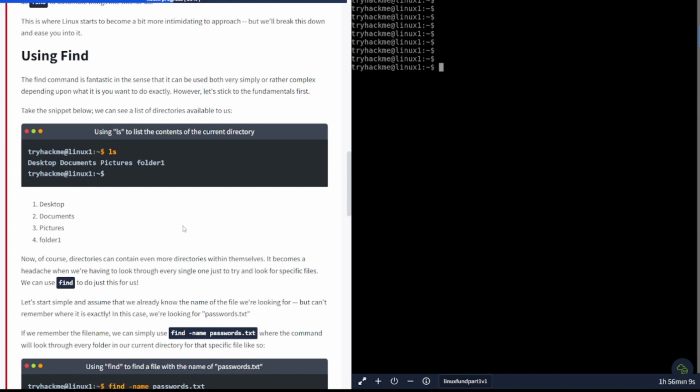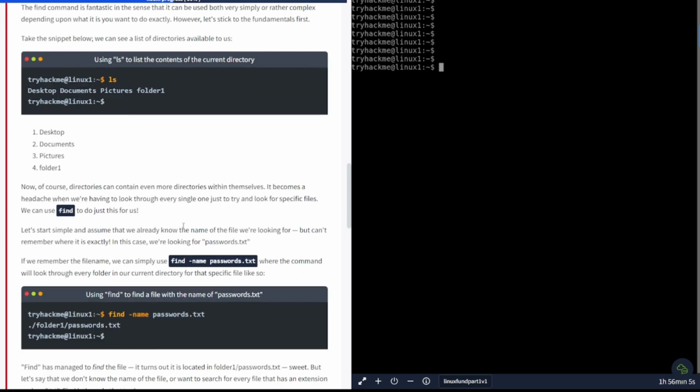Now, of course, directories can contain even more directories within themselves. It becomes a headache when we're having to look through every single one, just trying to look for specific files. We can use the find command to do this for us. Let's start simple and assume that we already know the name of the file we're looking for, but can't remember where it is exactly. In this case, we're looking for password.txt.